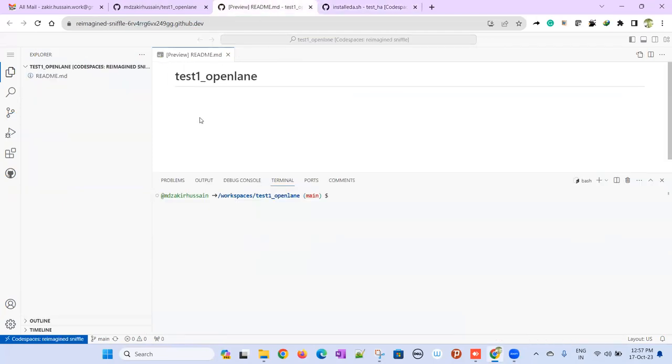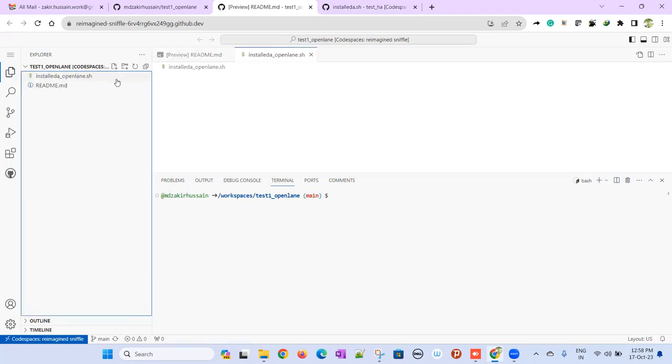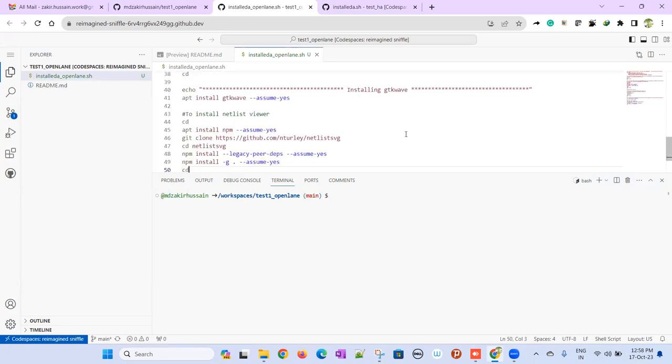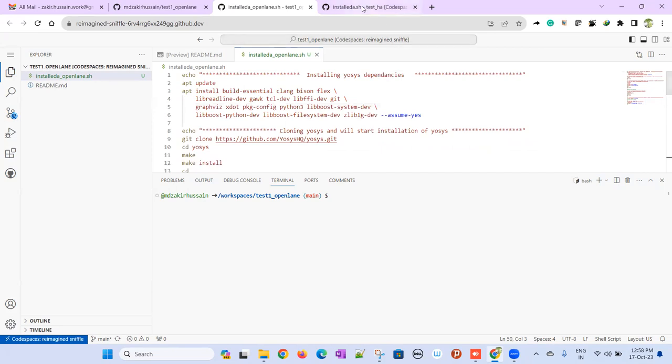And here I'll make a new file. New file. I'll name it install EDA-OpenLane.sh. This is the shell file, the script file. So the extension is .sh. So here I'll be pasting all of that which I have copied.